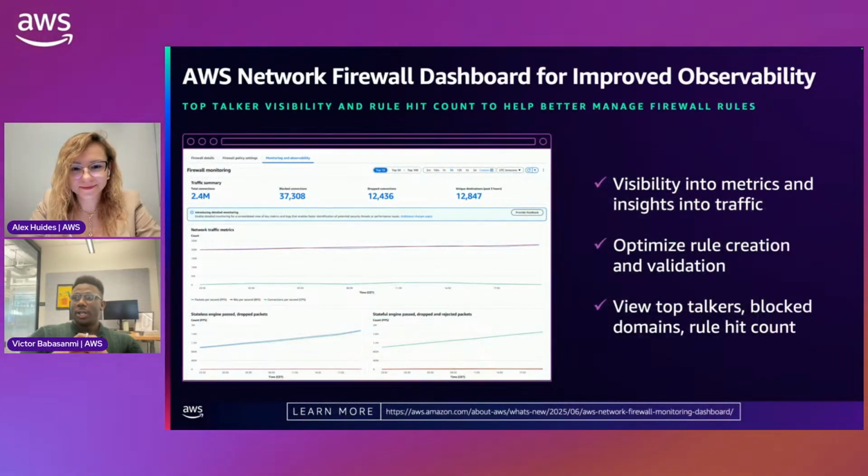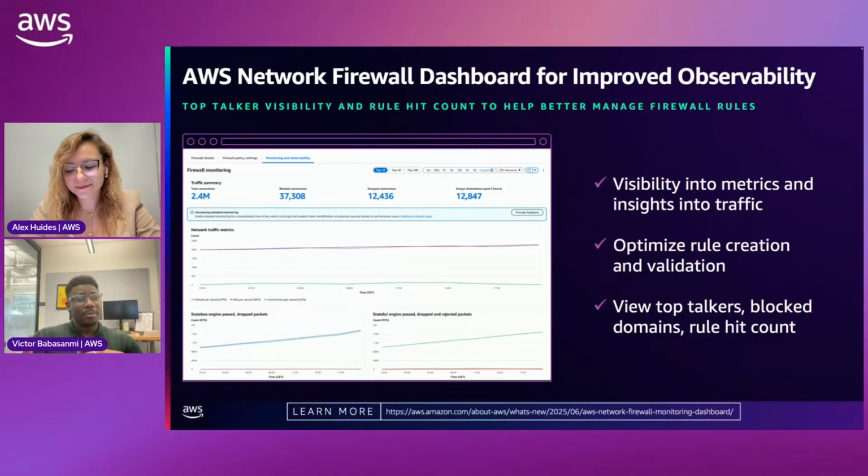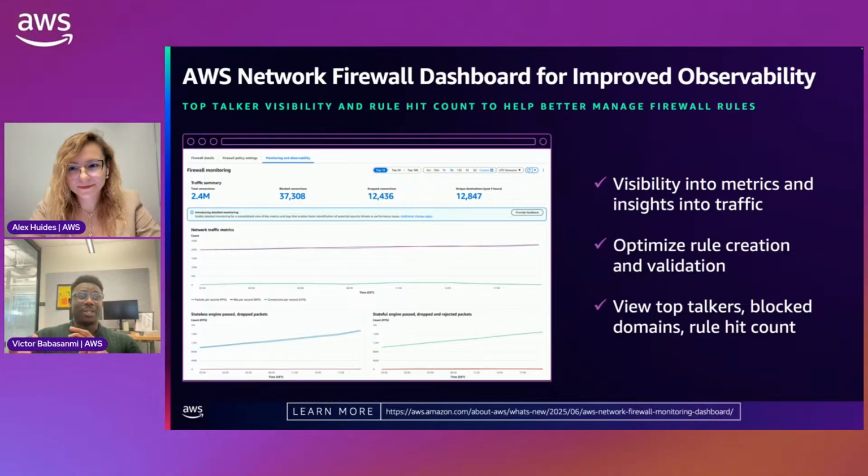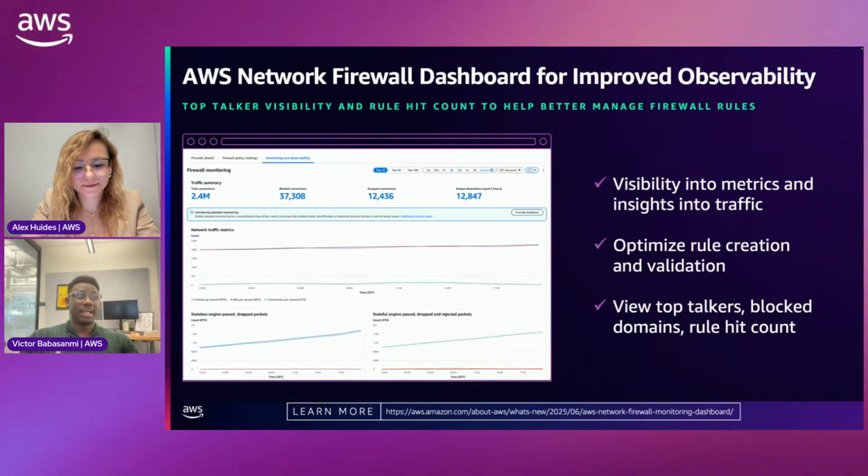And one thing I want to say is that we also have native dashboards that you can make use of. So if you don't want to build those dashboards on CloudWatch or OpenSearch, you can make use of the native dashboards. However, if you need more information than is provided to you in the native dashboards, then it's a good idea to build what you want in a custom dashboard. But we have some native dashboards. For example, Network Firewall has a native dashboard that we launched a few months ago.